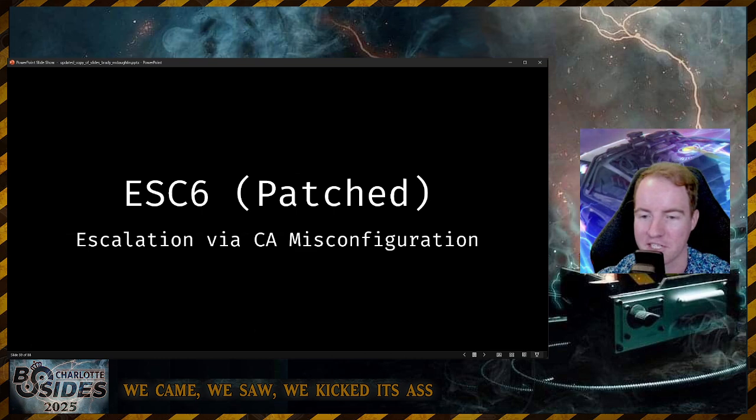Moving on to ESC6, which was patched in May of 2022. This is an escalation via a CA misconfiguration. And if you've noticed, most of these are actually unpatched because they are considered by Microsoft to be misconfigurations on the part of the organization, not on the part of their software. But ESC6 was actually patched, and we'll see why here in just a second.